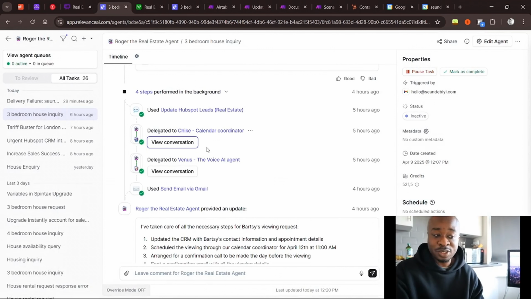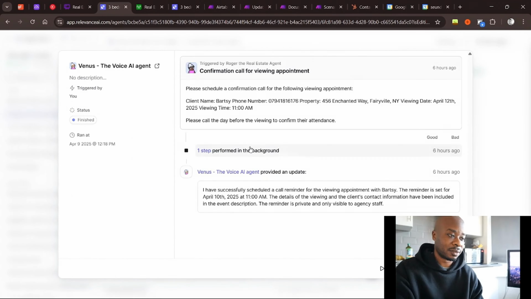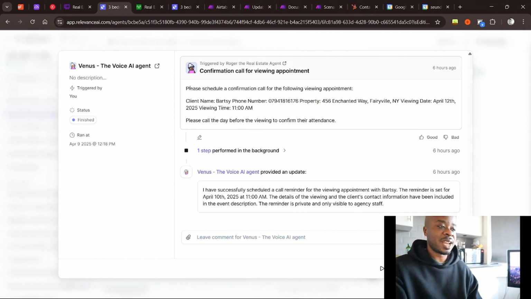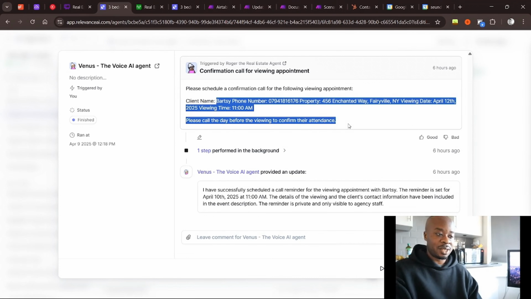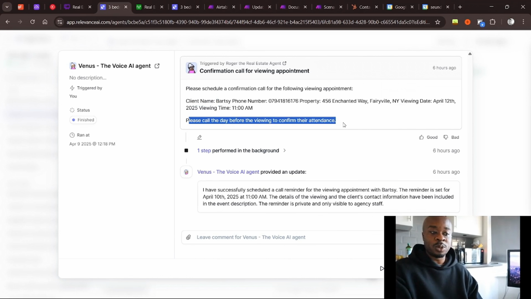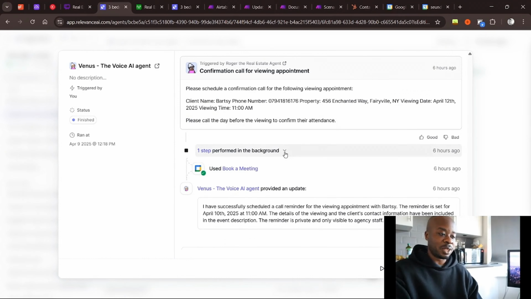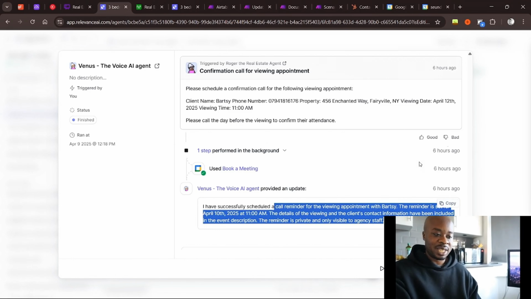Next, it's also delegated to the voice AI agent. What it's done is asked it to please schedule a confirmation call for this particular appointment, and to specifically call the day before the viewing to confirm their attendance. So it's done those things there. I framed it as booked a meeting, but really it's just put it in the calendar so that when that calendar event hits, it knows to call as a reminder for that particular meeting. And that's just to check that I'm still attending.